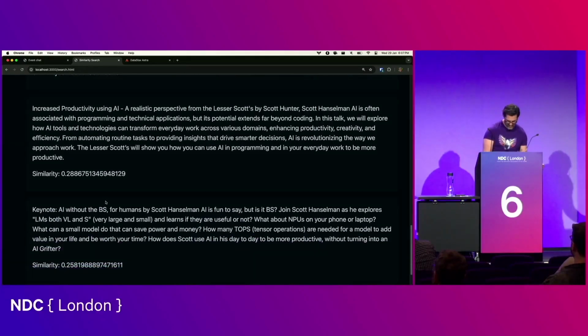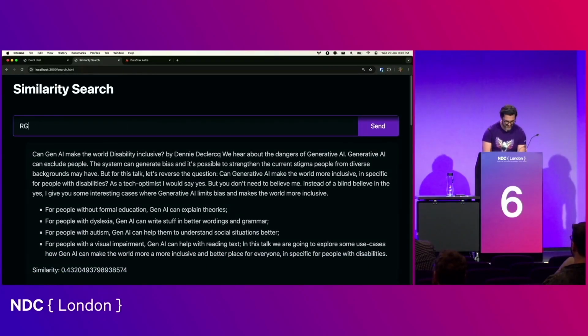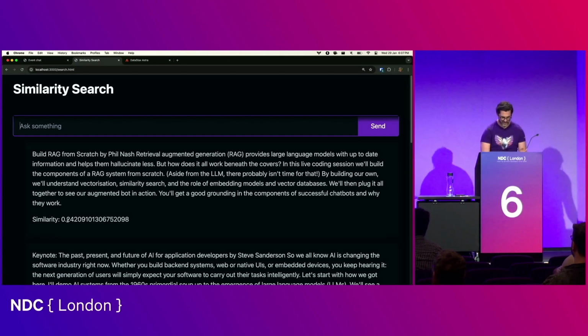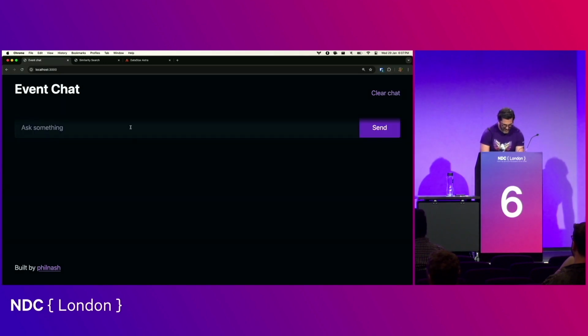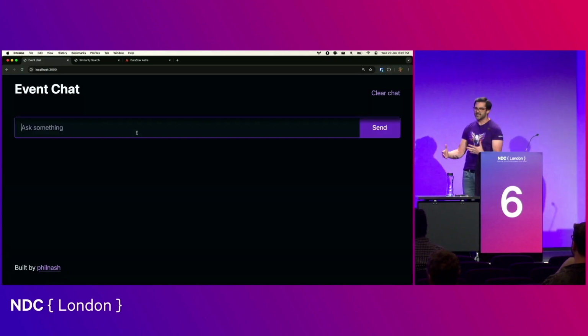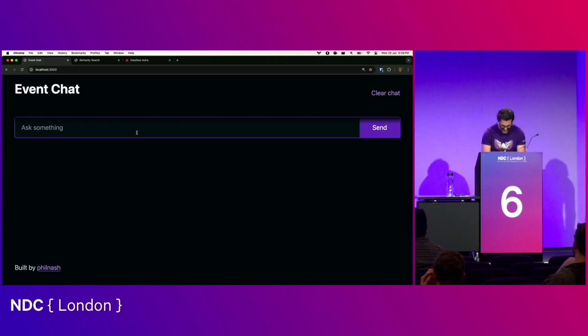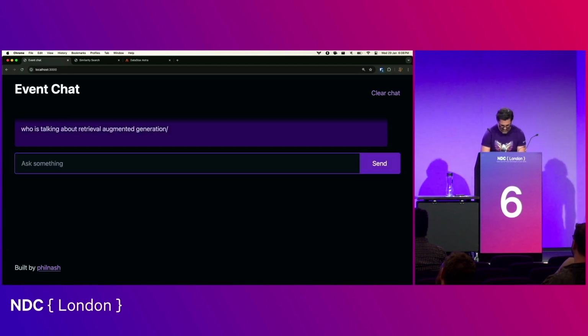Funny enough, my one doesn't come up. I'm sure I did something for that. If I just search for retrieval augmented generation, because no one else is actually talking directly about that, then my talk comes up with a similarity of 0.24. And so we've created this vector. Now if I go and ask the chatbot, this is doing the rest of the augmentation and generation after the search. I'll say, who is talking about retrieval augmented generation?